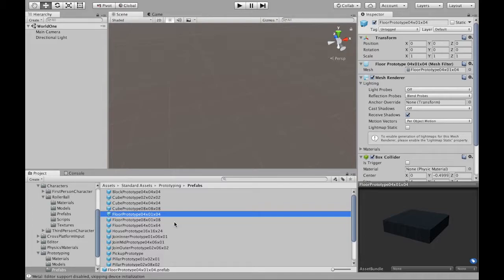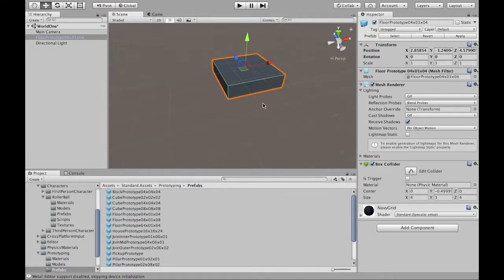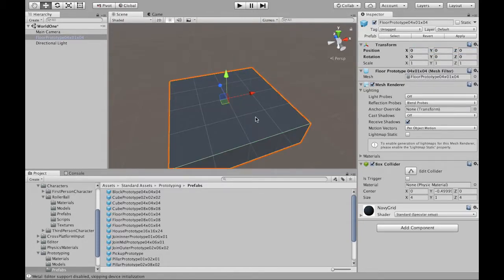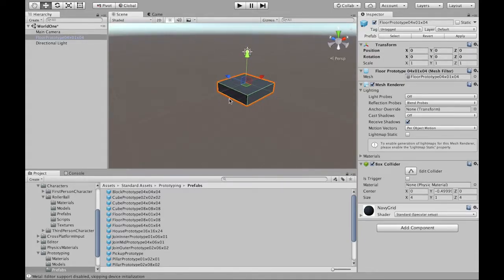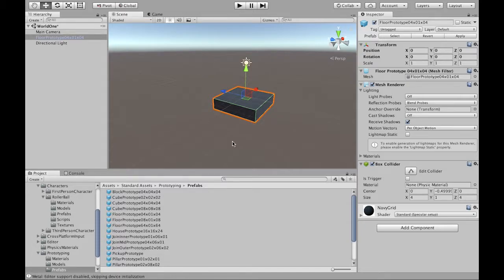Cool. So I like floor prototype 4x1x4. If you drag this up into the scene, boom, have it there. That's what I want to use as my starting point. So let's go ahead and click on this right here and then say reset. That'll reset its position right to 0, 0, 0. That's perfect.